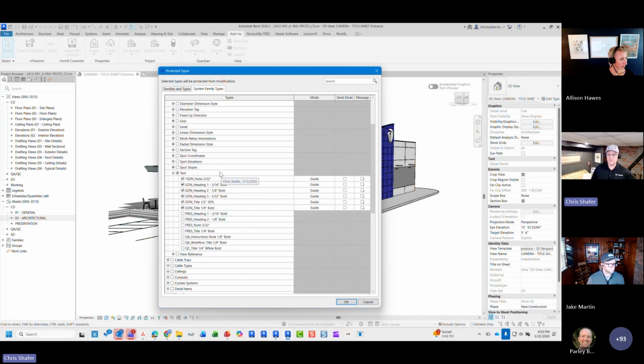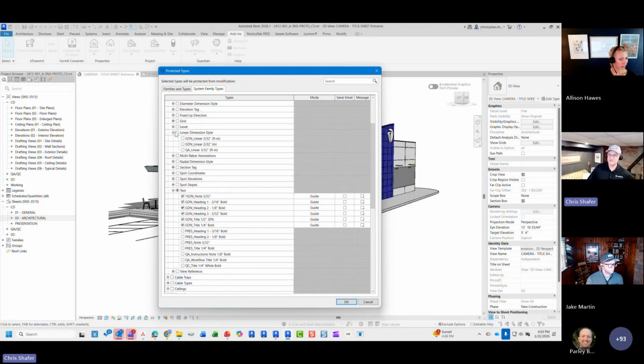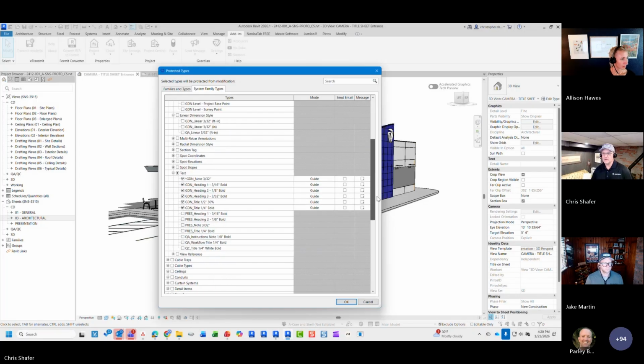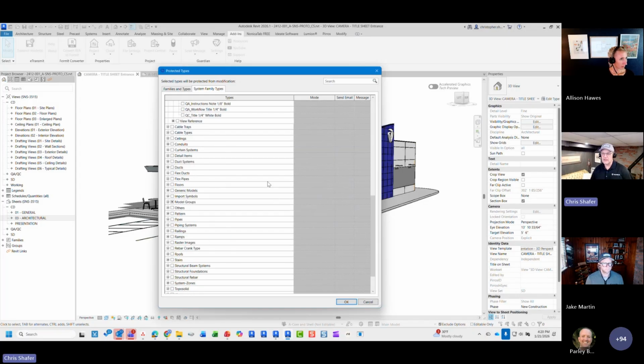My recommendation is this is a great way to go in here, whether it's your text or your linear dimension styles, or even your levels and grids. It seems like everyone is always wanting to change something somewhere. This is a great way of ensuring those system families remain as is. In addition, as we scroll down here, other things that come to mind are walls.